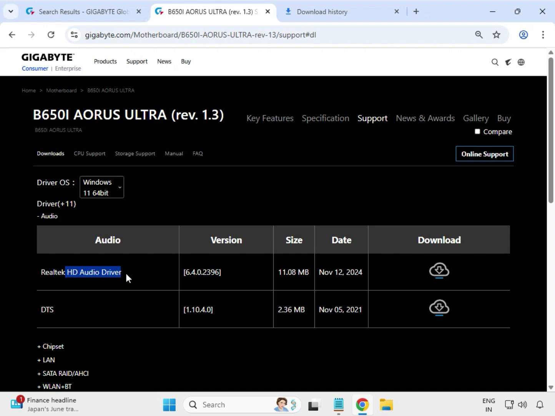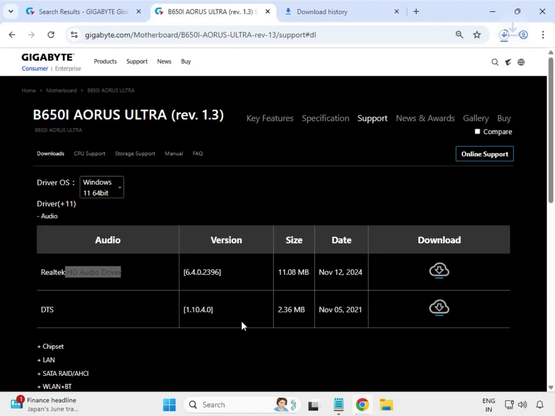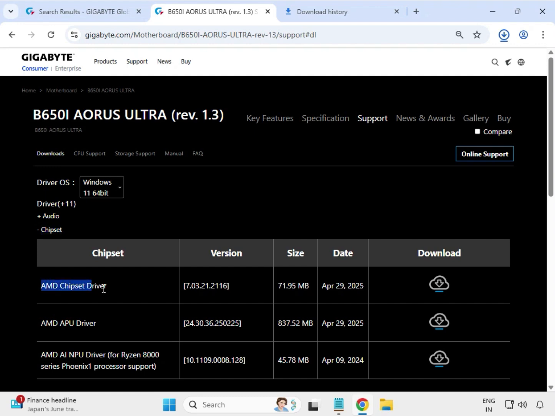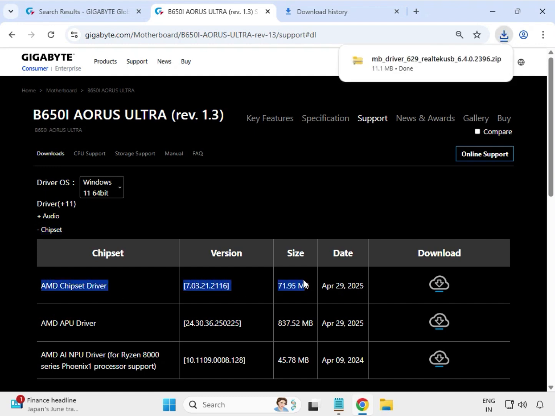As you need the driver, you can just click to download. This is the download icon. Then chipset, AMD chipset driver. You can see this is the size, this is the version, this is the size, and this is the latest. This is the download icon. So start downloading.